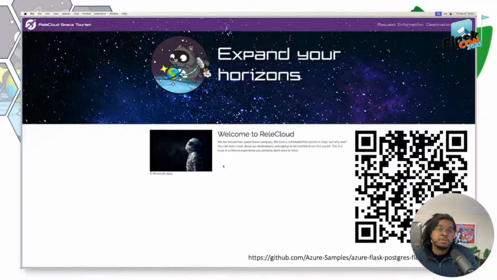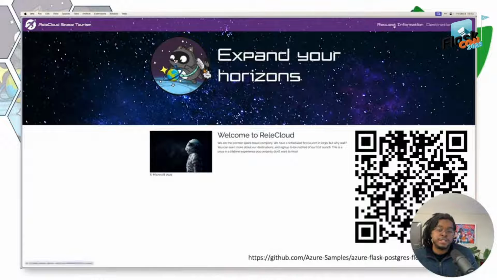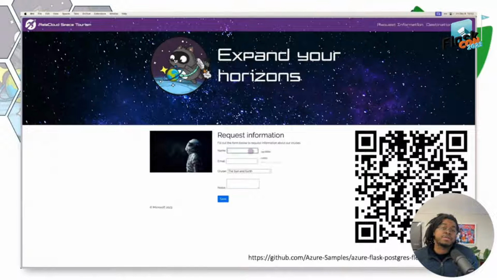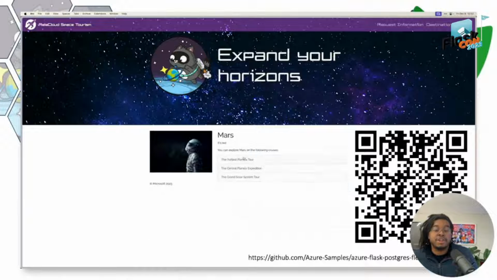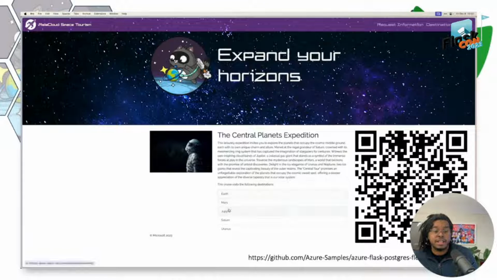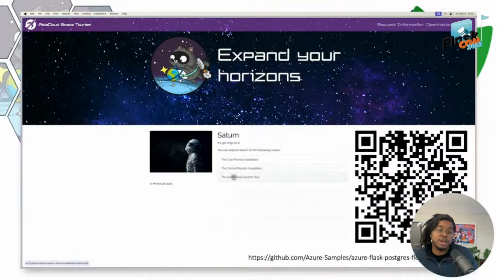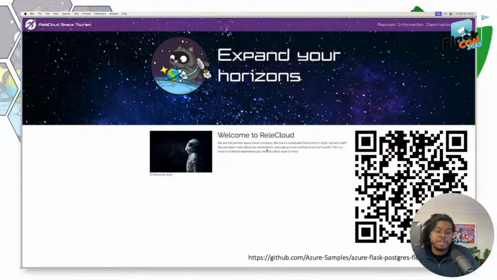We are responsible for a space exploration site that runs on Flask, uses Postgres, and is deployed using Azure App Service. The site is relatively simple. There are a few destinations that we can go to, and of course, we can request more information if we'd like. Now, when we're going through the process of interacting with the website and ensuring that that website works, we have to think about a few things.